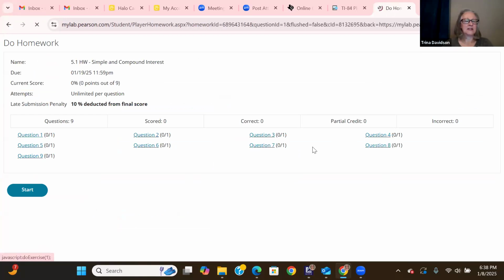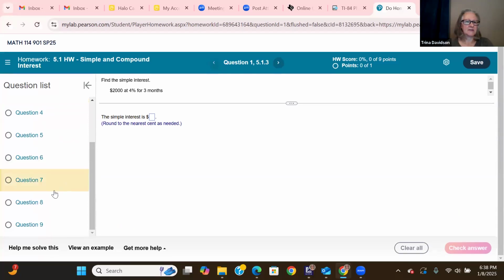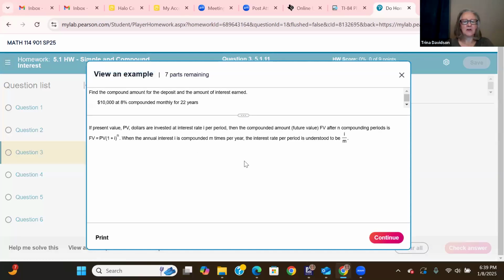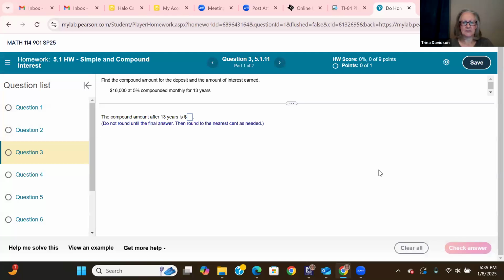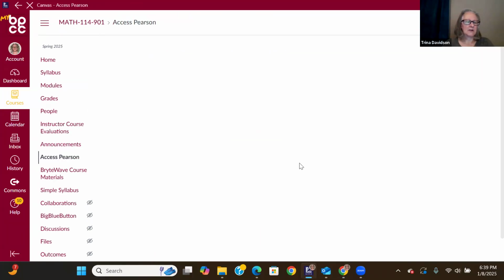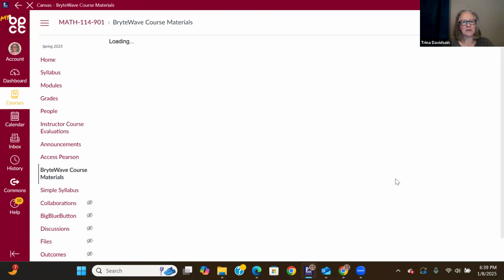All right, this takes me straight to the homework, which is nice. Okay, and again, you can jump around. You don't have to do it in order. The examples I work in the videos come from here, but I just don't work them by hand. I use the calculator, which is so much nicer. So let's go back to the course. Another way to get to the assignments, if you go to Access Pearson's, we're going to have to go to initially to register. So Brightway course materials.